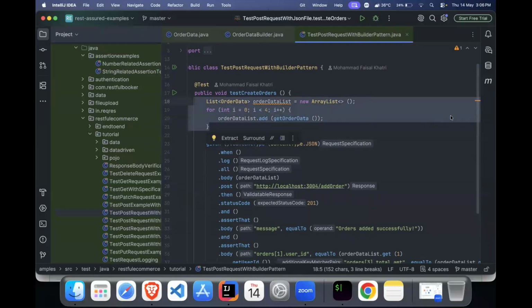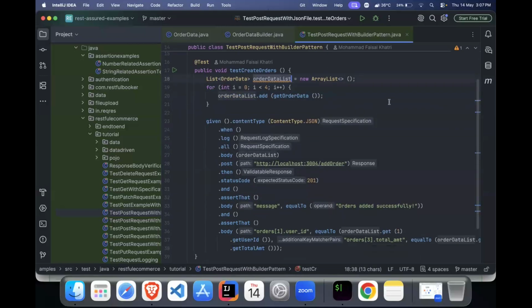So this code will generate the unique order records using the getOrderData method and add them to a list named orderDataList. Once the loop completes, the list holds 4 unique order data objects, each representing a new order ready to be included in the test request. And this particular order object will be sent to the request body here.